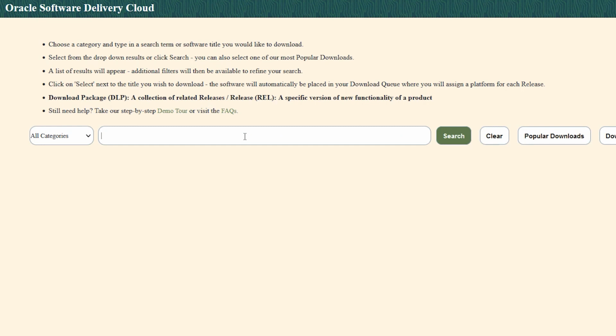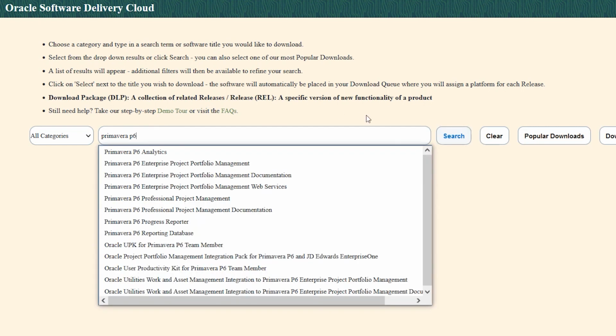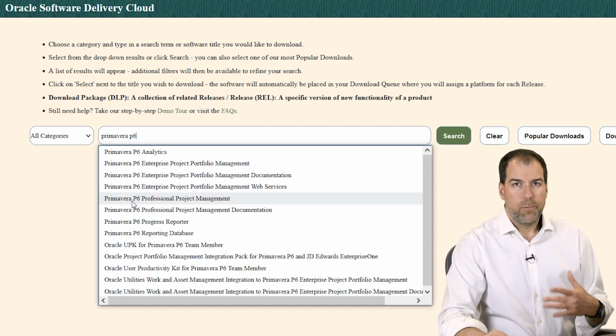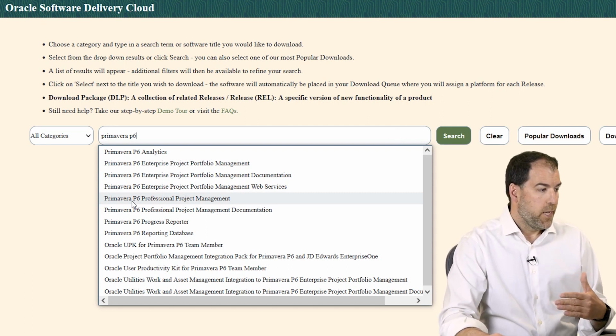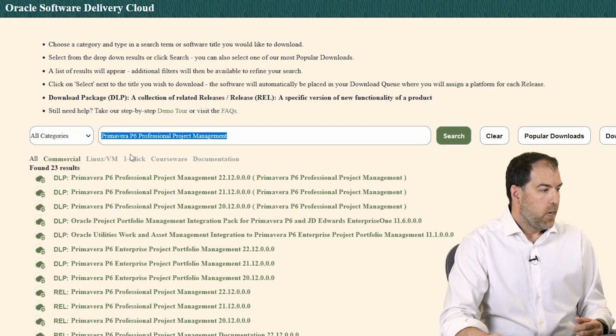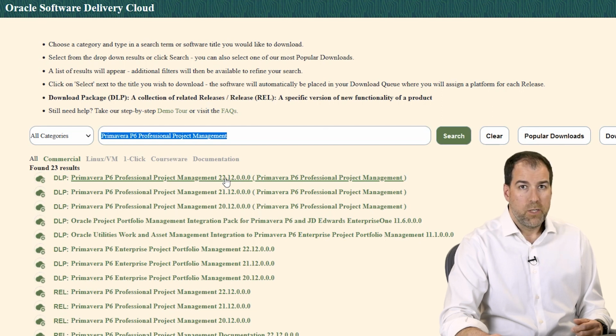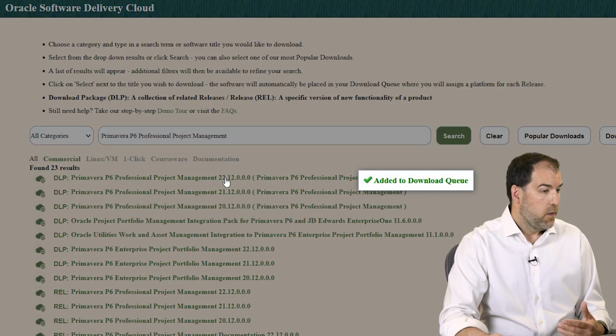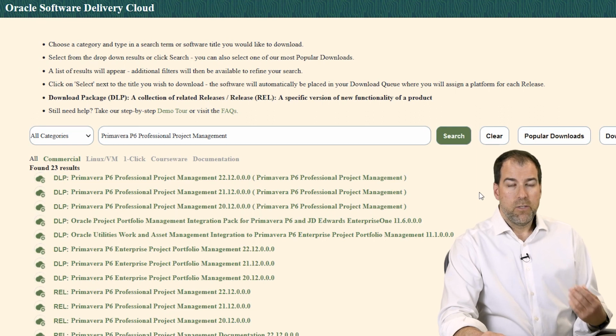So once you're signed in, you should be presented with a search box here, and we'll just type in Primavera P6 and go ahead and click search, or you get a drop down list. What we're looking for is Primavera P6 Professional Project Management. So we'll grab it there and then we can hit search. Again, we get a list of options. So you should see a couple different versions. We're looking for version 22.12. So we'll click it and it'll say added to download queue.